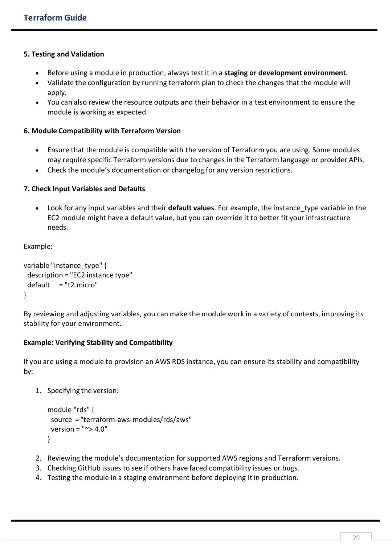5. Testing and validation. Before using a module in production, always test it in a staging or development environment. Validate the configuration by running terraform plan to check the changes that the module will apply. You can also review the resource outputs and their behavior in a test environment to ensure the module is working as expected.